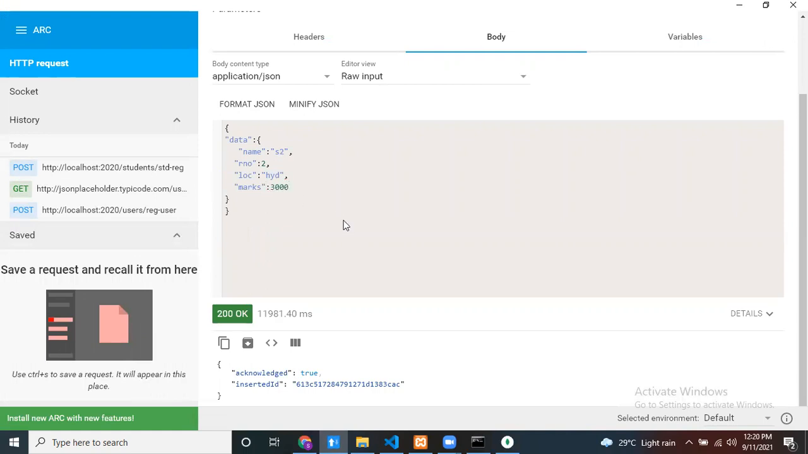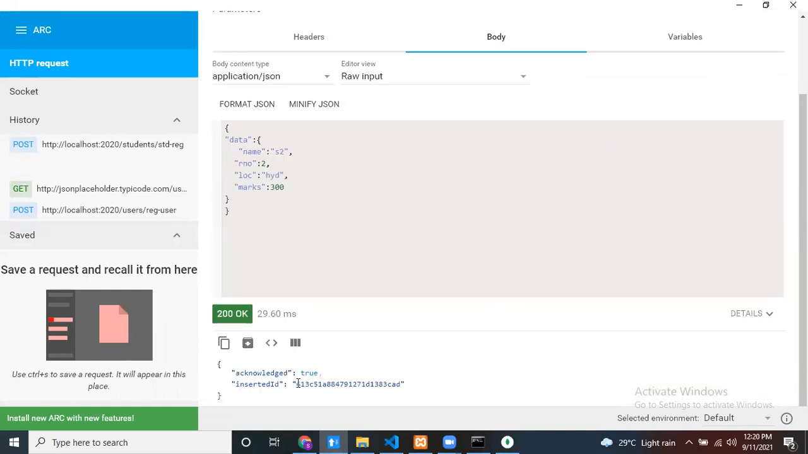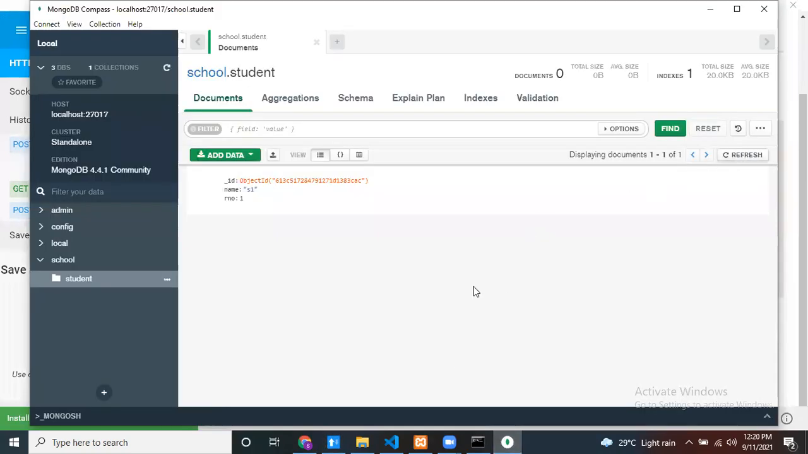Okay. Now come here. Can I click on send? Now see, yeah, again inserted with this inserted ID. Can you come here and refresh my page? Yeah, see this. Here, student 1 has only 2 properties. My student 2 has 4 properties. Like this, you can insert any number of properties.